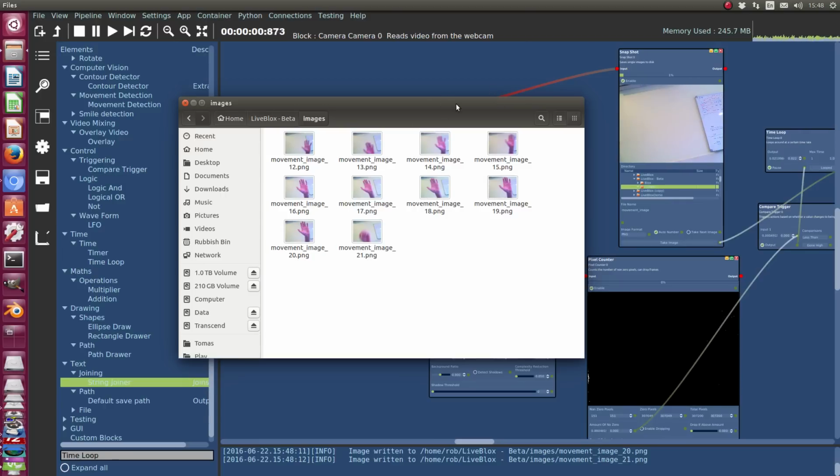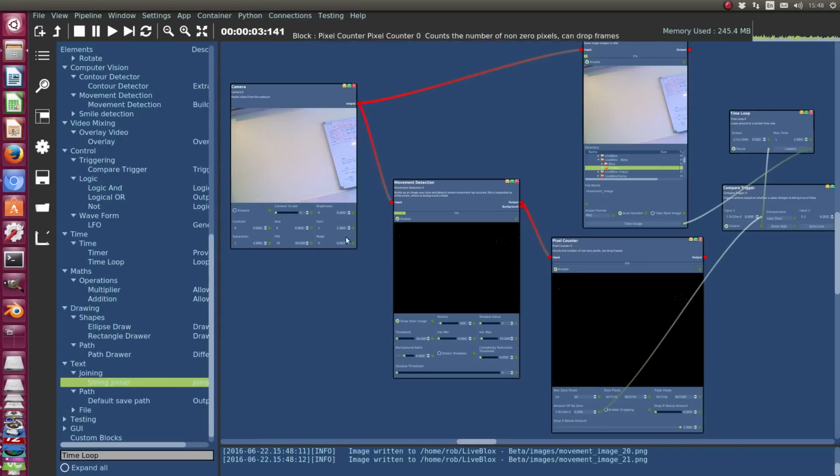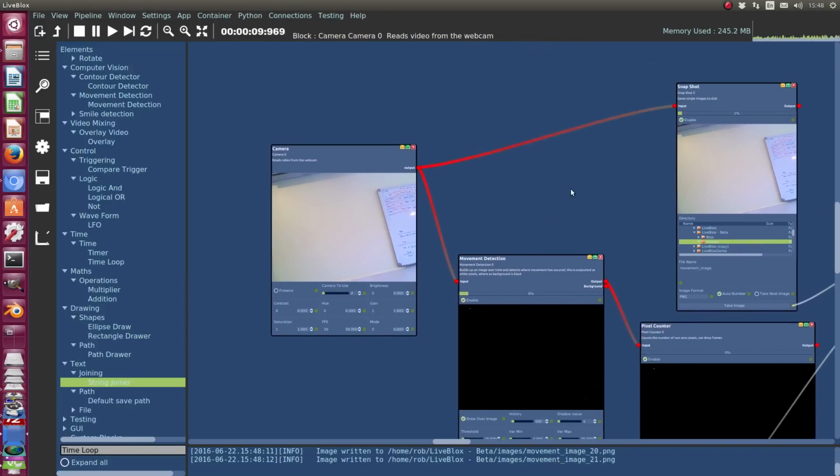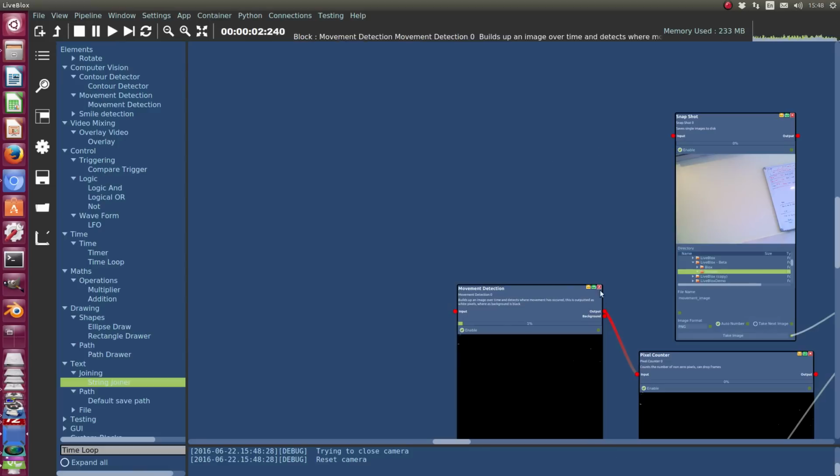So I've shown you the output, what we've got here, and now I'll go through and build it from scratch. You'll be able to build this in the actual demo itself. So I'm going to close that and just create a new one.